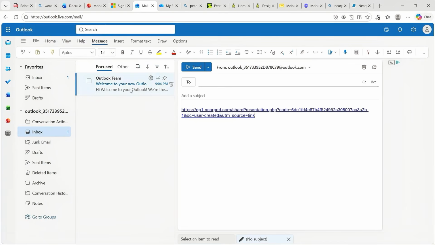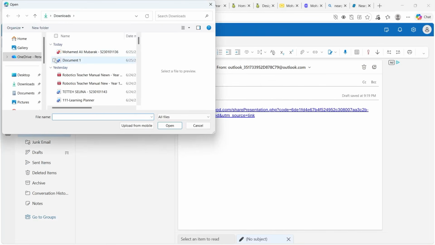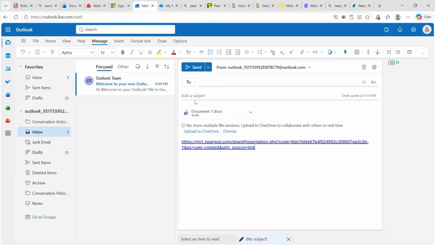Now, if you want to attach the other files, click on attach, browse, and insert your document. Your Word document is here, and you do the same for the PowerPoint too. And when you are done, you click on send. And yeah, that is it.